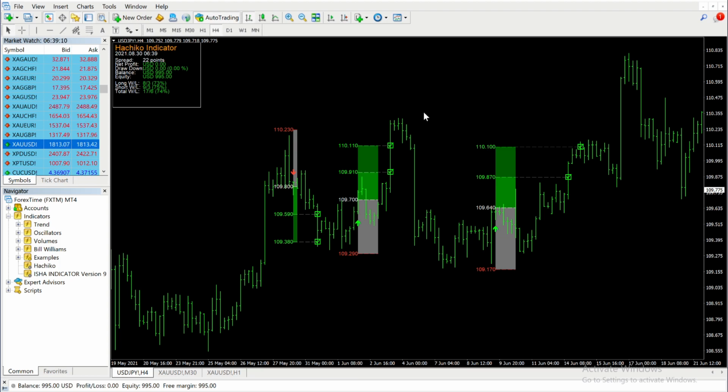Now let's see what information we can get from the box on the left side. As you can see, the name of the indicator will appear. You have your spread, net profit, drawdown, balance, and equity. Also, you can observe the winning rates of long signals and short signals given by the Hachiko indicator on this pair and time frame during the last few hours or last few days, depending on the time frame that you chose.